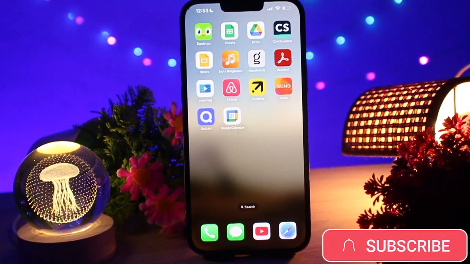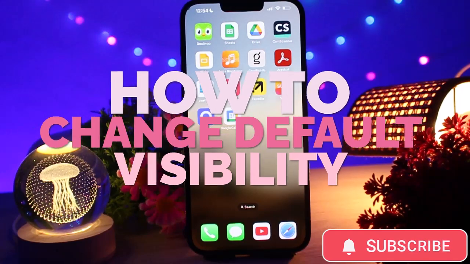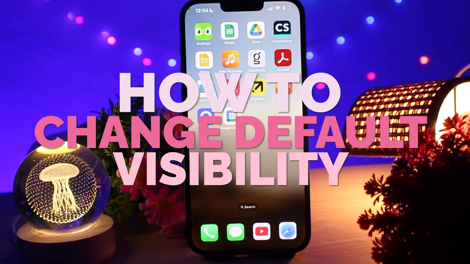In today's video, I will show you how to change the default visibility of your event on the Google Calendar mobile app. Let's get started.